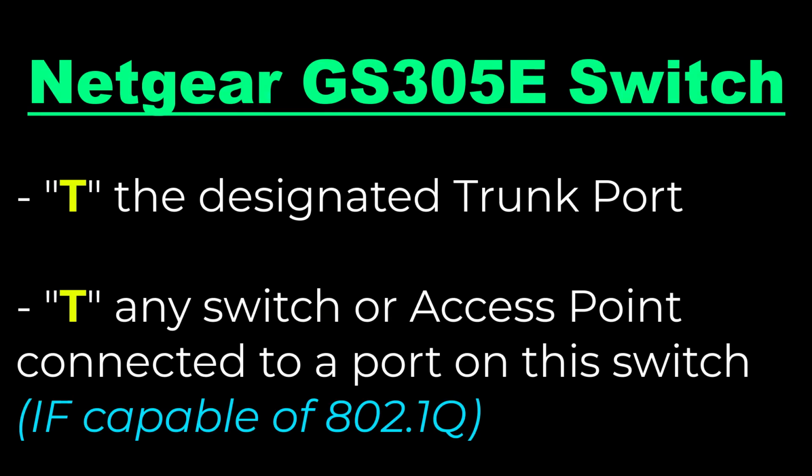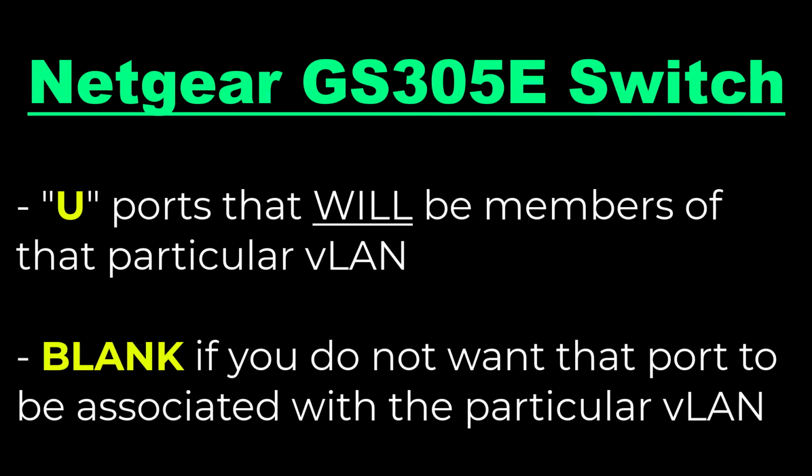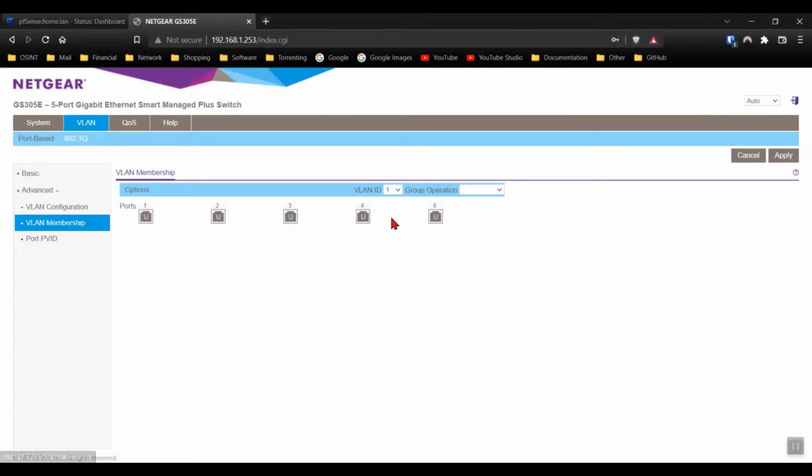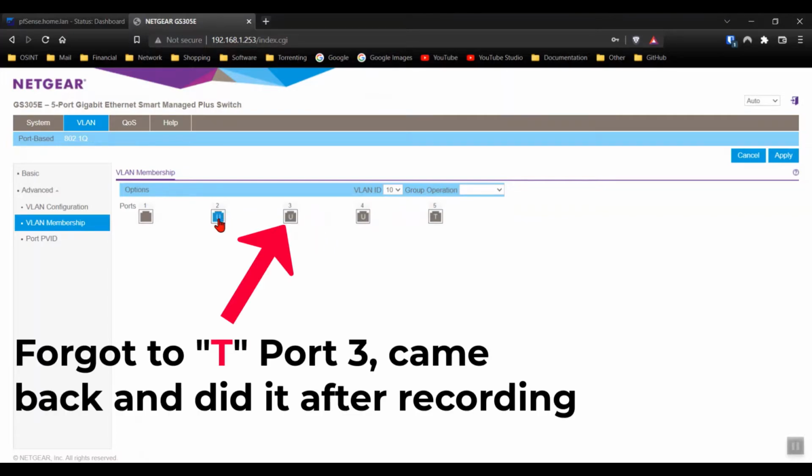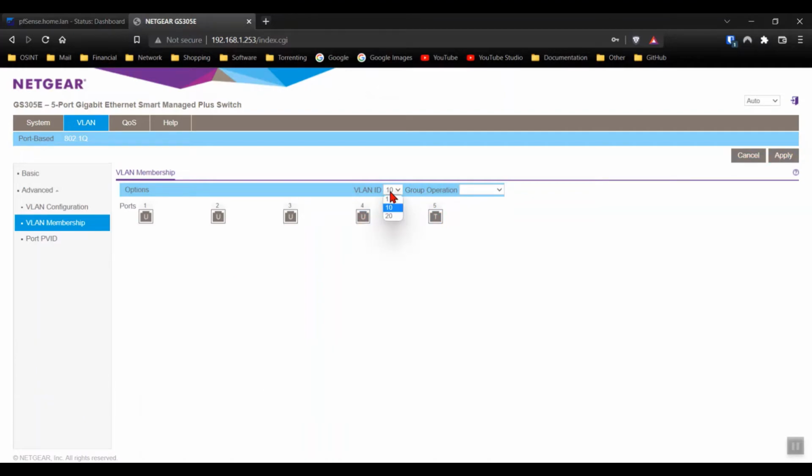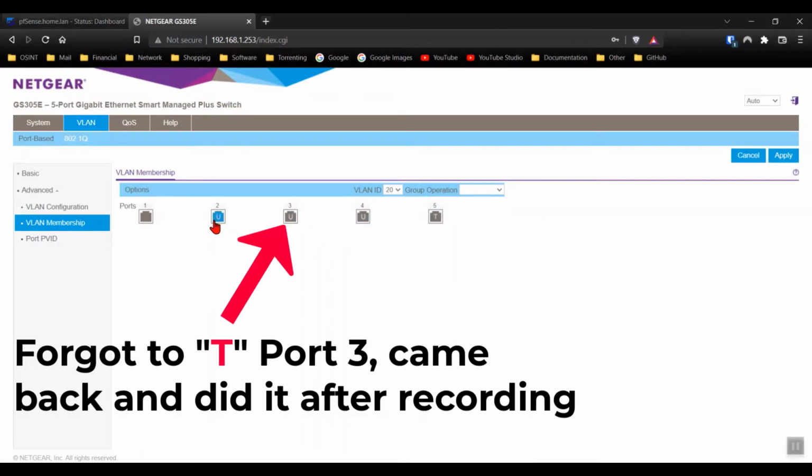And I put two little slides here if you wanted to pause and screenshot them for reference. But now we're going to go to VLAN membership, select 10. I'm going to tag 5 because that's where my switch is. And then I meant to tag 3 right here, but I did not. 3 is where my access point is. I'm going to do the same thing with 20. So tag 5, then untag all of them except for 3, which I needed to tag.